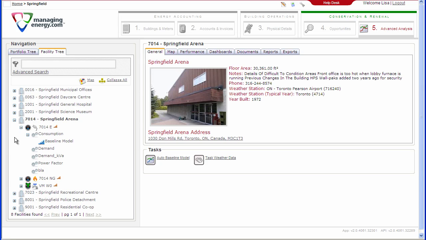Please refer to the online Managing Energy User Manual if you need more details as to what the various facility icons represent. Now that you know how to move around inside the facility tree, it is time to learn how to quickly select the facility you would like to work with. We'll clean up the facility tree by clicking Collapse All.